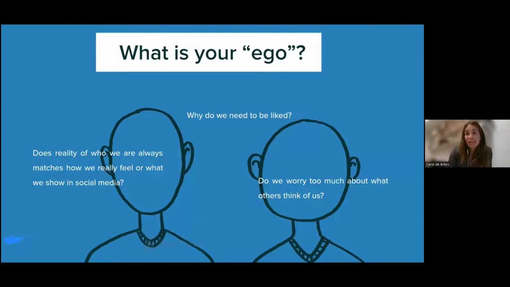Then we talk about ego, okay? Because as you may know, social networks are really connected to ego, to giving likes, okay? So what is your ego? Why do we need to be liked? Does the reality of who we are always match how we really feel or what we show in social media? Do we worry too much about what others think, okay?